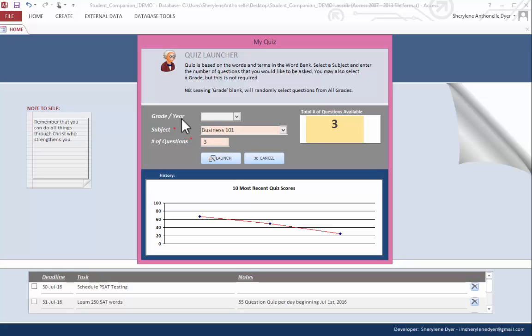No, I didn't make a selection for grade or year, so what's going to happen is that if I had Business 101 in any of the classes, it's going to pull questions from those classes also. So usually you would just leave this blank, because more than likely you would only have a subject in one grade or year anyway. A few subjects you may have over the course of several years, but all that's really needed is the subject and the number of questions, and then you click launch.